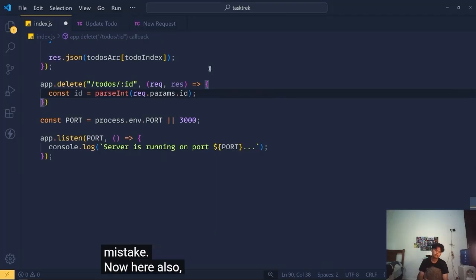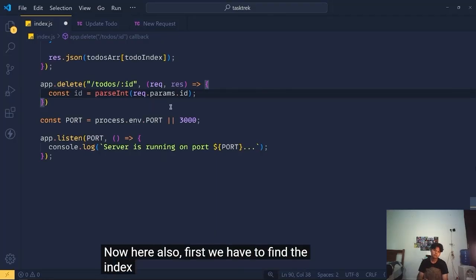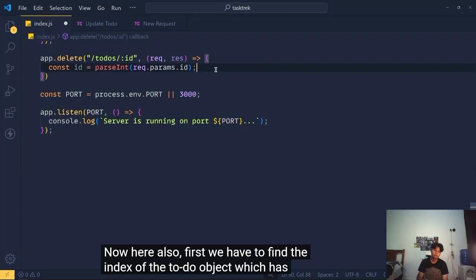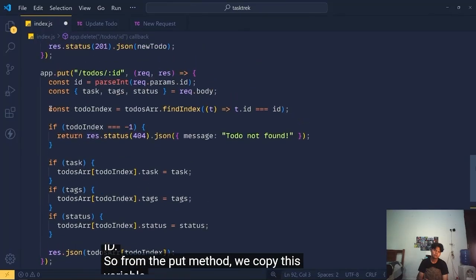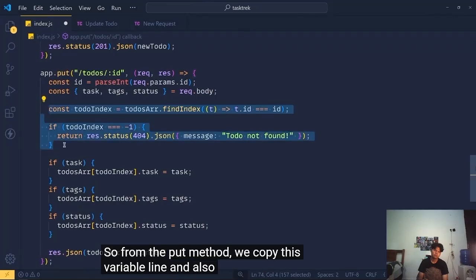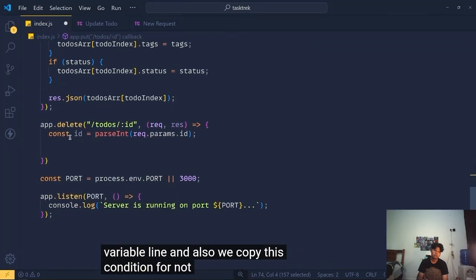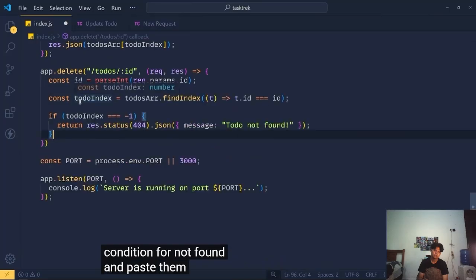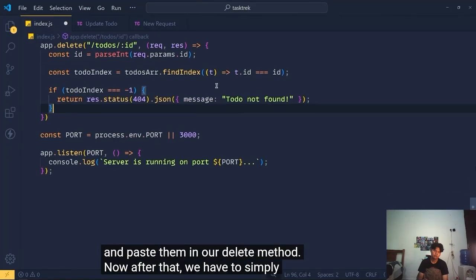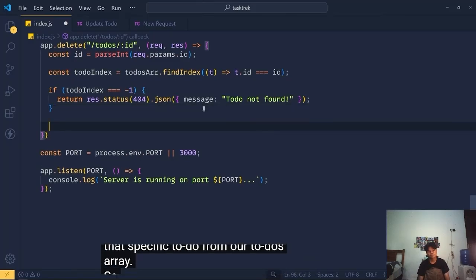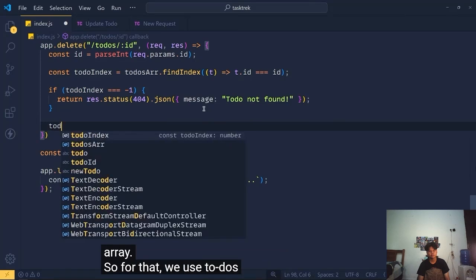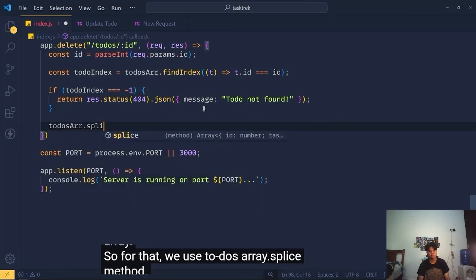Now here also, first we have to find the index of the to-do object which has this ID. So from the put method, we copy this variable line and also we copy this condition for not found and paste them in our delete method. Now after that, we have to simply remove that specific to-do from our to-dos array. So for that, we use the todos array splice method.